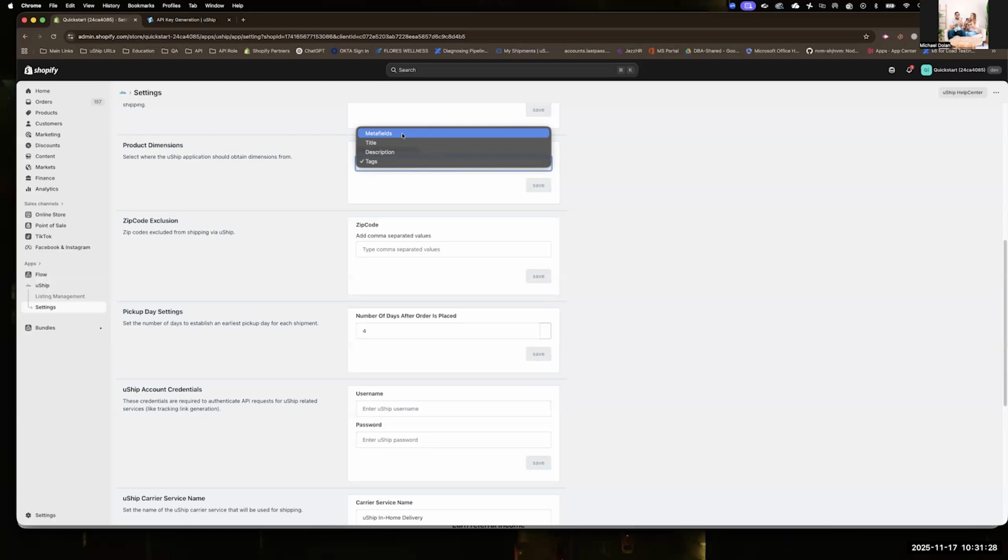So the options here are meta fields, title, description, or tags. We have a very useful help page that I will also send out at the time of this onboarding that will basically walk you through what that setup looks like. But ideally, meta fields is great for customers who have a lot of products with a ton of variants.